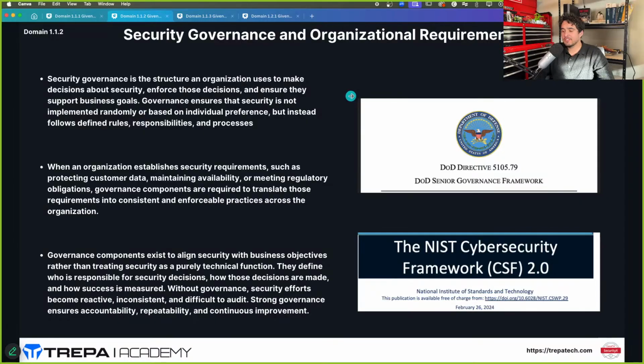Okay, so security governance and organizational requirements. Security governance is a structure an organization uses to make decisions about security, enforce those decisions, and ensure they support business goals. So key word there. I'm coming from a government background, so I hear business goals and I'm like, oh, make sure our ATO is good so we win the contract again. But in some organizations, no, we're looking at quarterly, monthly profits, and we need to meet these margins and hit a new number, appease the board members. Even if we're a privately owned organization, we still have numbers we meet every quarter.